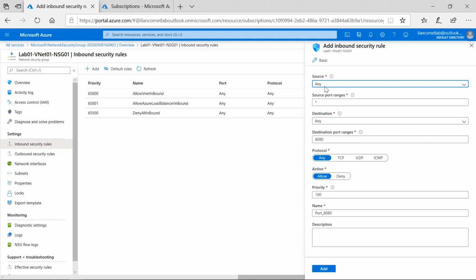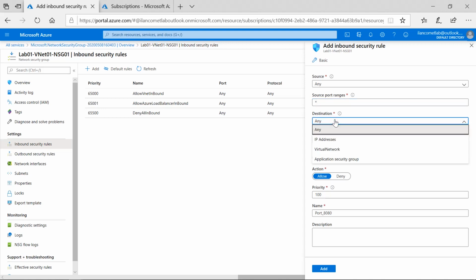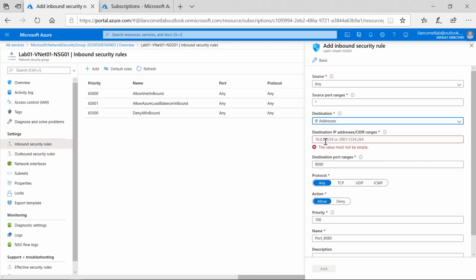Source any means from anywhere the traffic may originate. It may originate from the public internet or an intranet or any other VNet. Anywhere the traffic may originate, and source port, the traffic may come through any port. And the destination, you can be specific with the destination. You can specify a particular IP address. It means that whatever IP address you choose here, that is any one IP or a series of IPs, only to that particular IP range the traffic will be allowed.